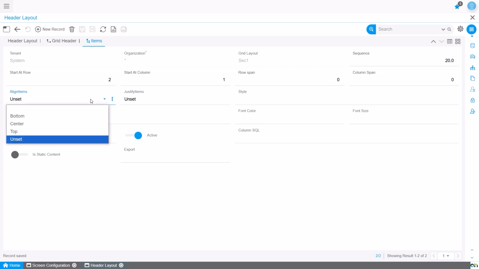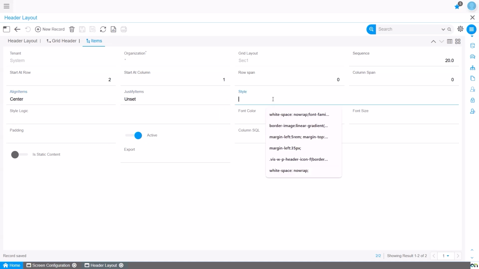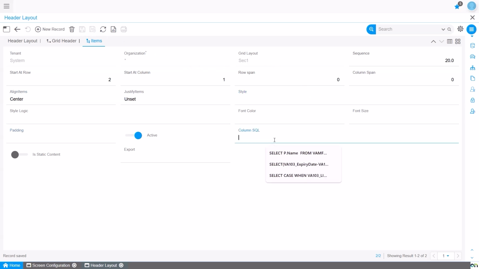You can also adjust the alignment for each item by using Align Items and Justify Content. For this particular example, you should set Align Items to center and then save it. You can also apply CSS properties to further style the item within the Style field. This allows you to apply font color, font size, and padding. Next, add an SQL column sequence. This works the same way as using column SQL at the column level to create a virtual column. You can then apply the style logic to enhance your design.